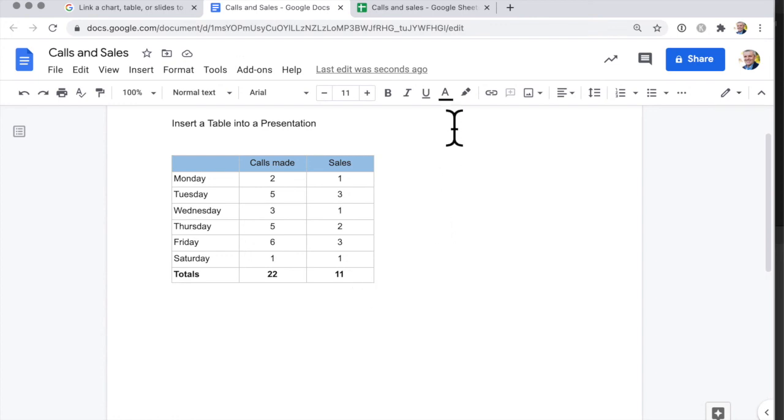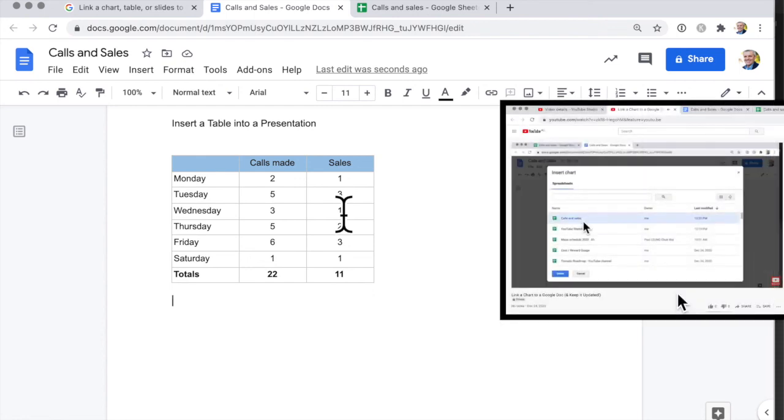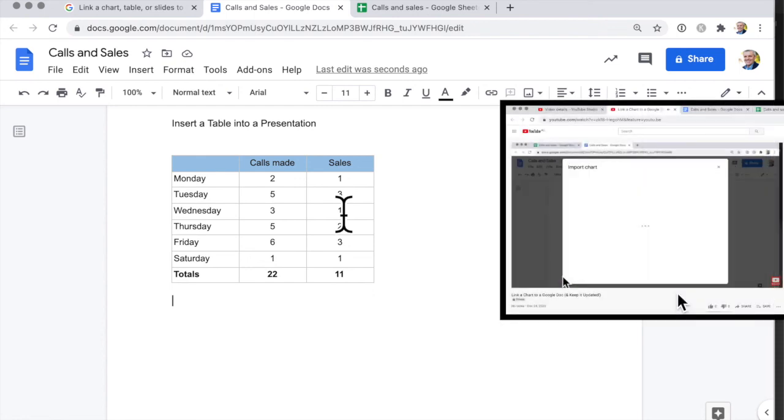And if you want to insert a chart, like a bar chart or a column chart or a pie chart, then check out this video here, where I show you how to insert a chart into a Google Doc.